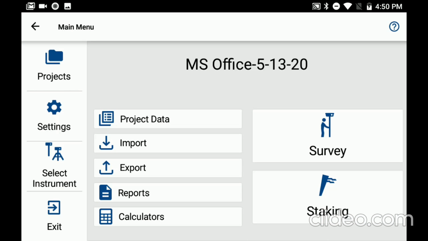Thanks. Hi everyone. I want to give a quick demonstration of a new feature in FieldGenius for Android version 1.5 that we're getting ready to release. This is the ability to import a DXF file from CAD as a background layer.